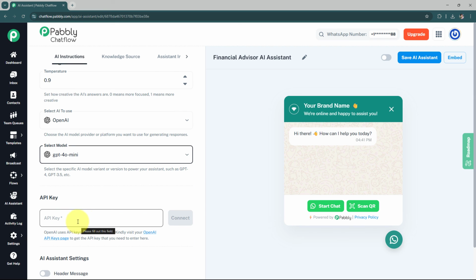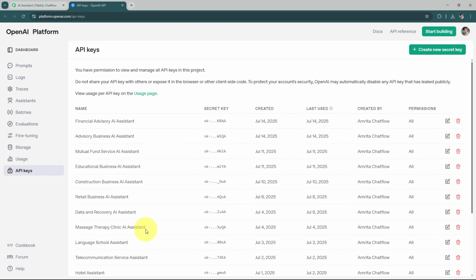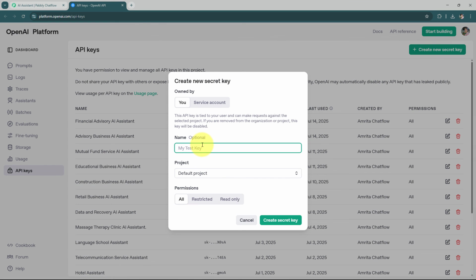Here, we have to provide an API key. To create an API key, we have to access the OpenAI API Keys page. When you click on it, it will redirect you to the API Keys page. And here, you can see a list of all the previously created API keys. To create a new one, simply click on Create Secret Key. Here, you have to provide the name of your AI assistant as Financial Advisor AI Assistant and I'm going to keep the project settings at default.